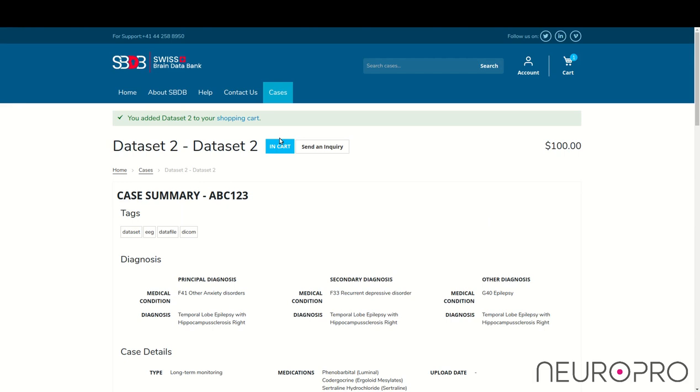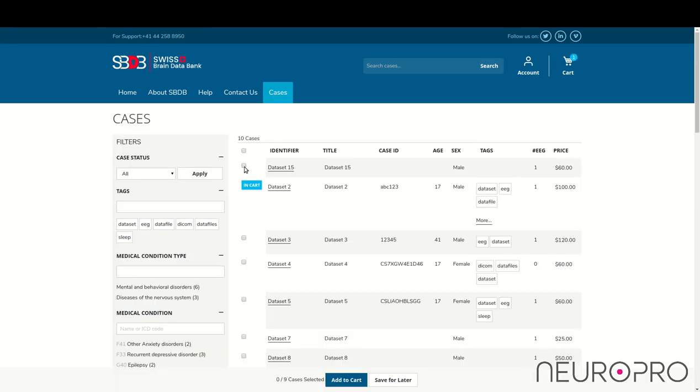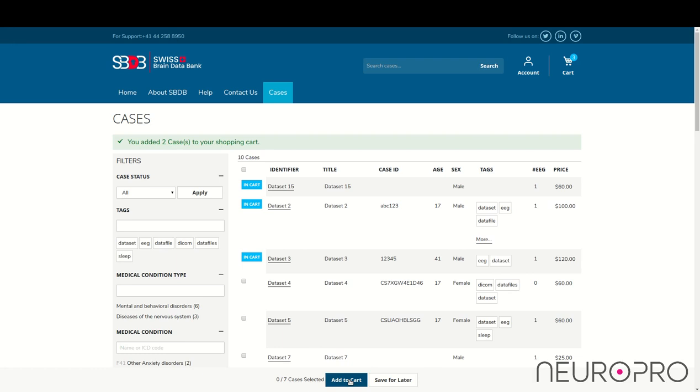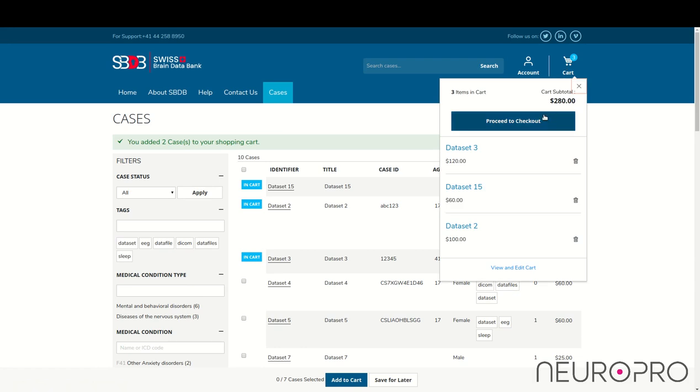Another way to add a case to cart is going to the cases list and checking the box for the cases you want to add to cart. Then click Add to Cart at the bottom. Once you are ready to check out, click on the cart icon at the top right corner. Then click on Proceed to Checkout.